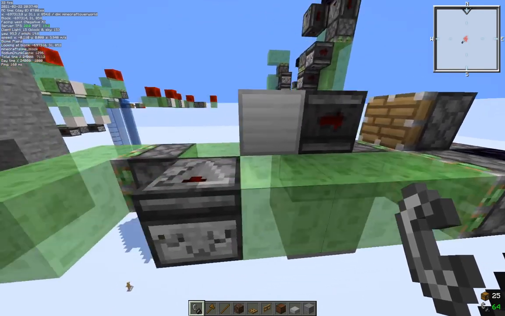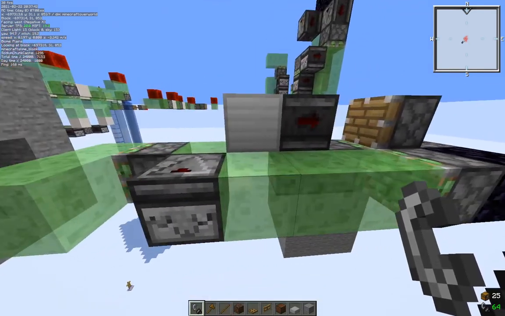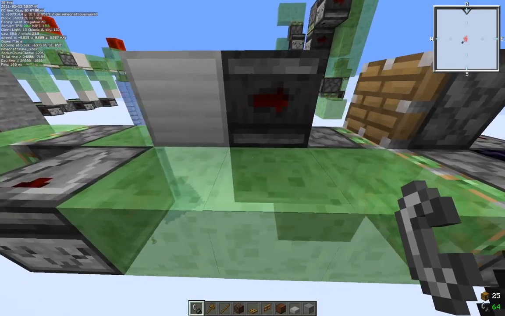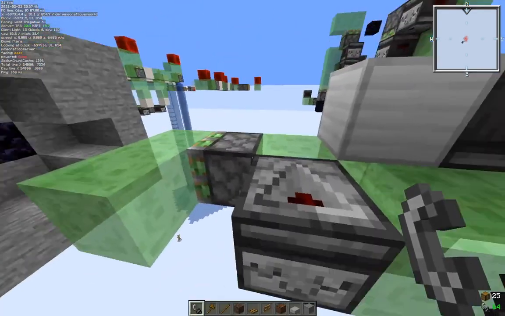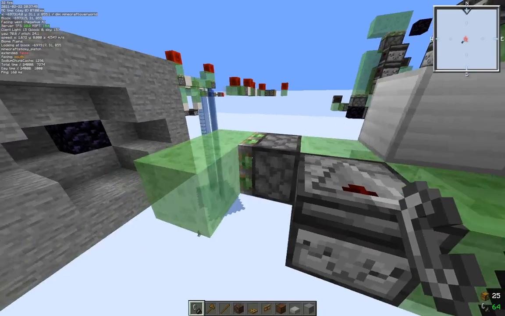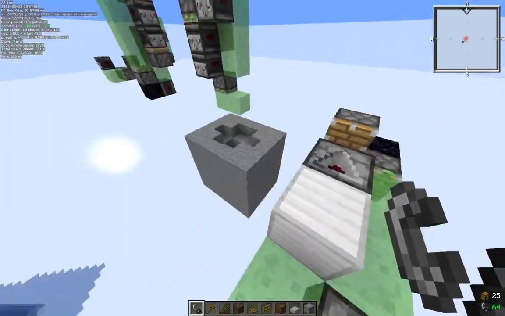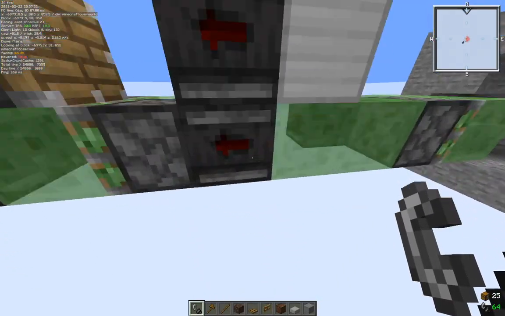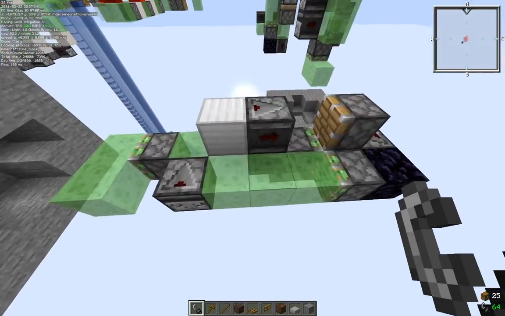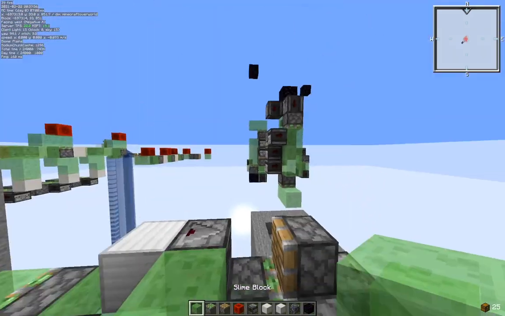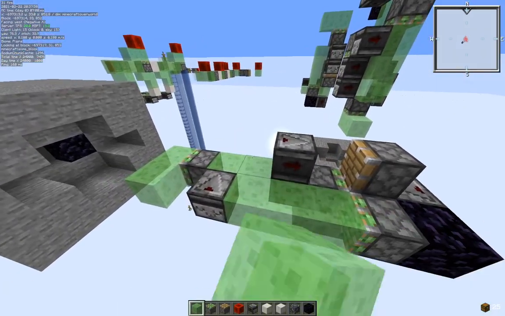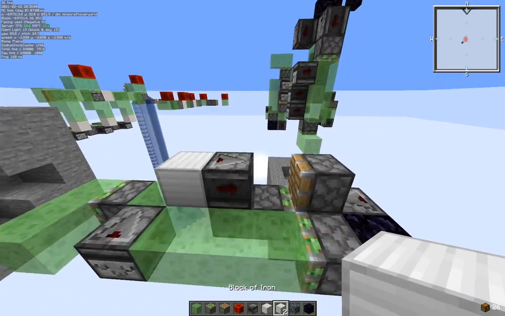And all of this will push because it's all one segment. So this includes a sticky piston, this observer, this iron block, this observer, and this sticky piston, as well as these 2 slime blocks. But you'll notice that this observer is not actually attached to the segment. If it was, there would be a slime here, but this is an iron block, so this isn't actually attached.